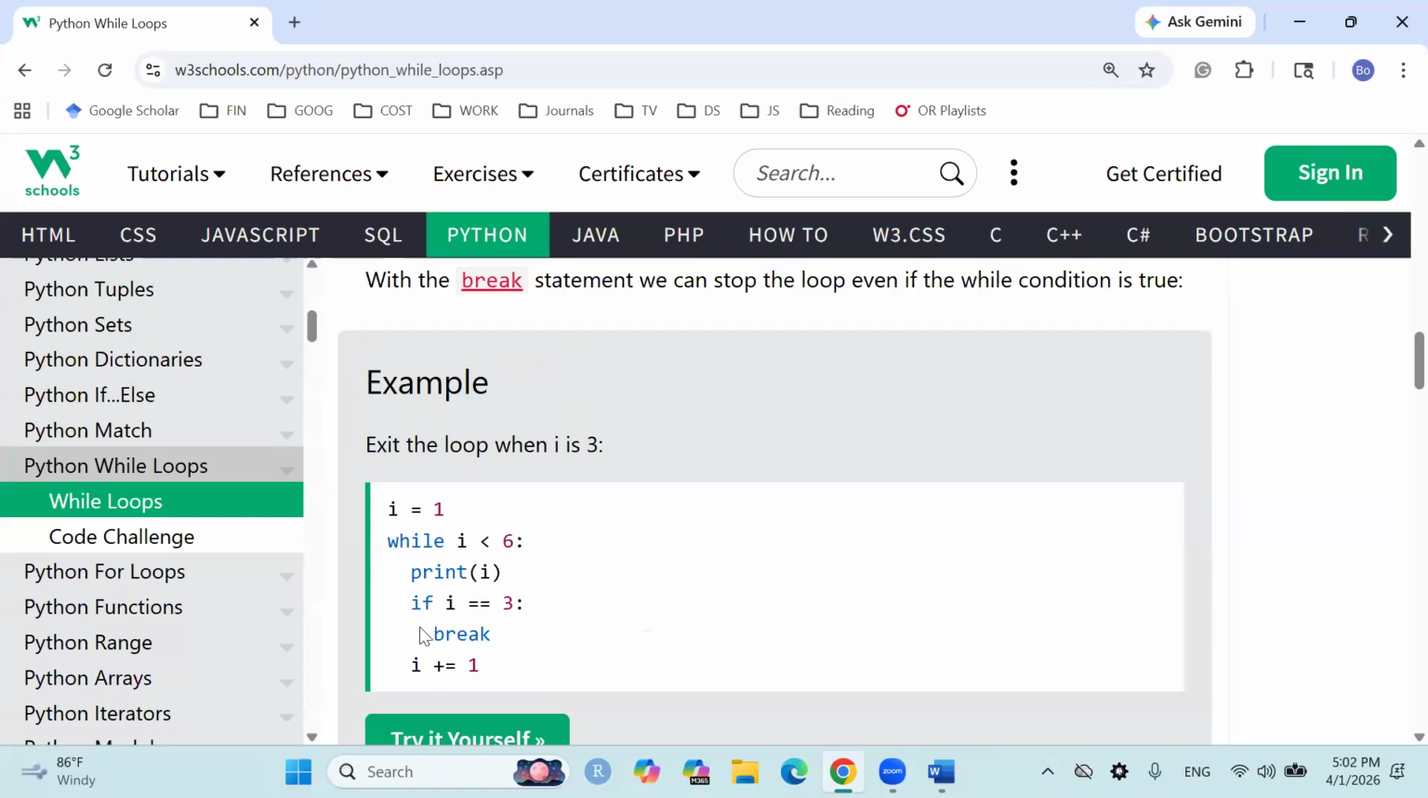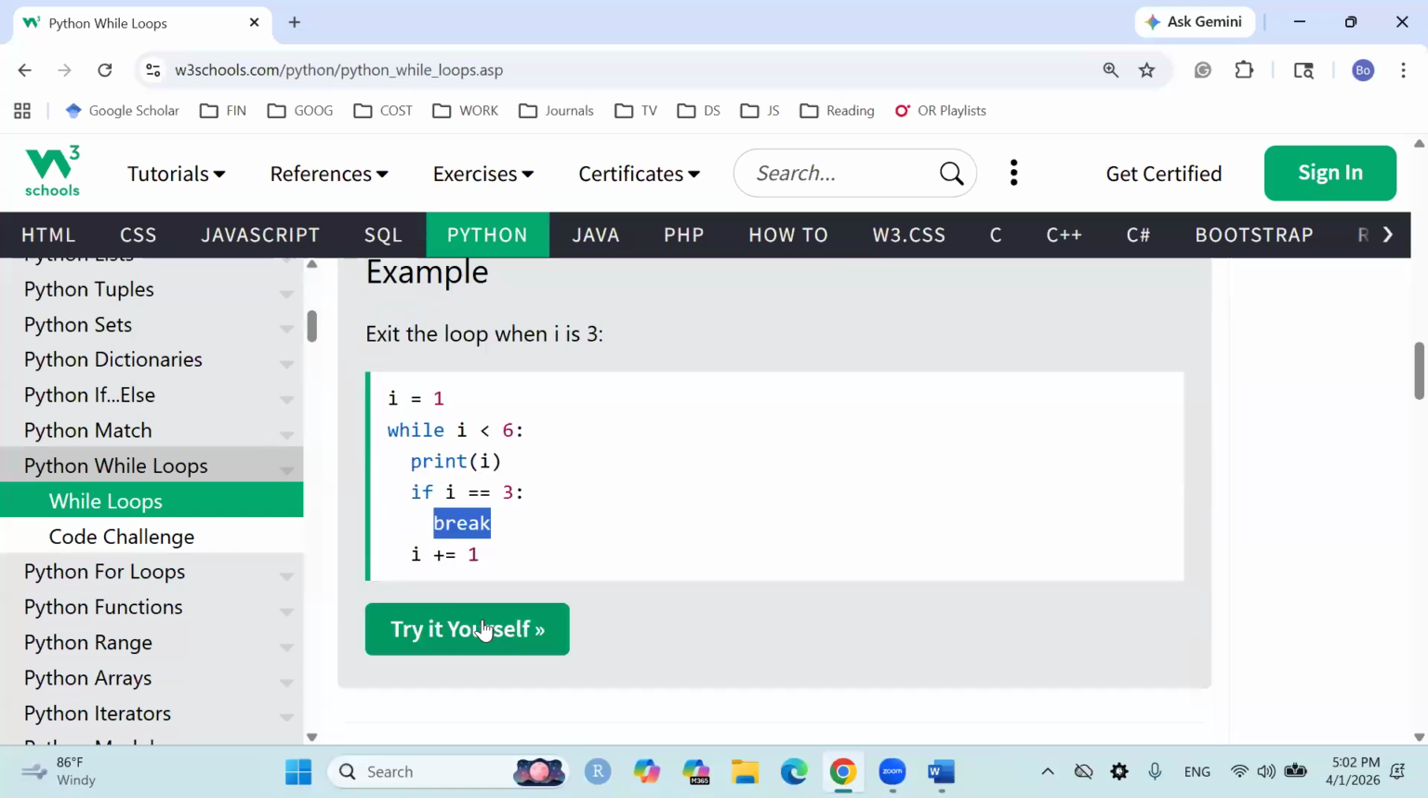So what should you see after you execute this code? As I said, break will completely stop the loop. So you should see 1 and 2, right? Because if i equals 3, you will not execute print. You will completely stop it. That's why you only see 1, 2. Let's take a look.